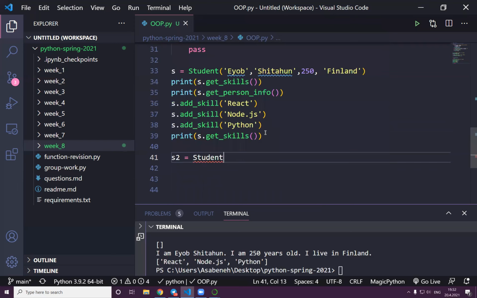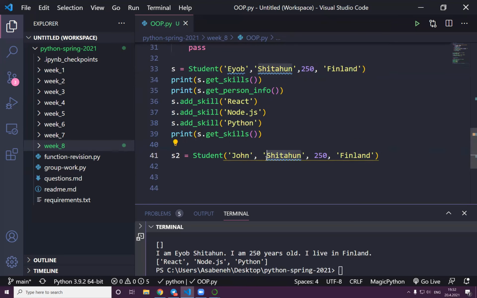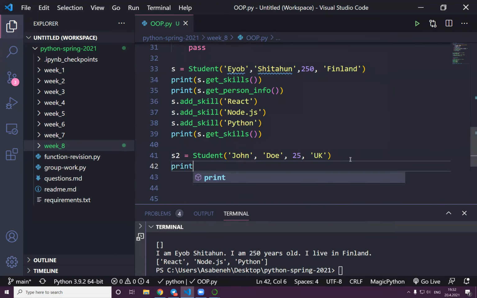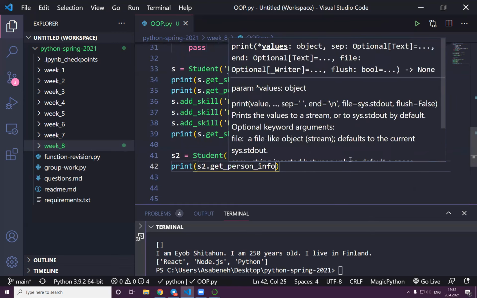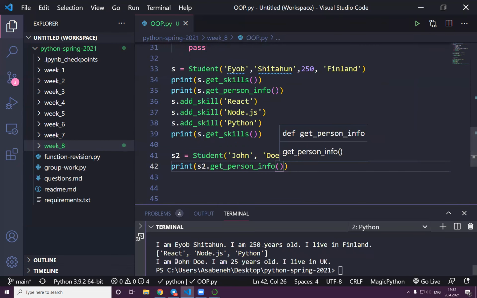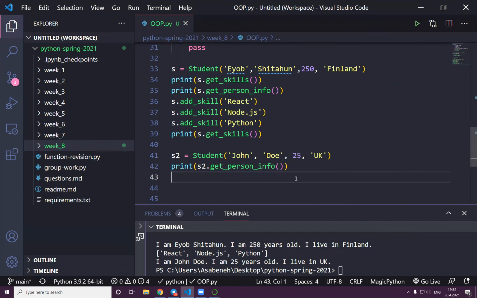But how about if we create another student, student 2? I think it's better to modify this student, and I call this John Doe. Maybe he lives in the UK, wherever, and he is 25 years old. So now print student 2 get info. Of course, we get his information. I'm John Doe. I'm 25 years old. I live in the United Kingdom.